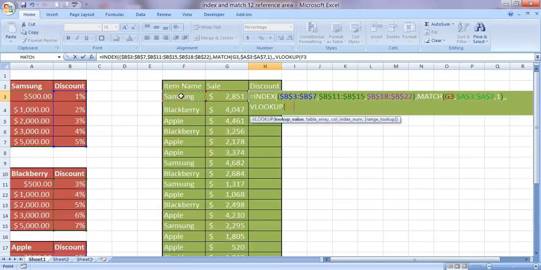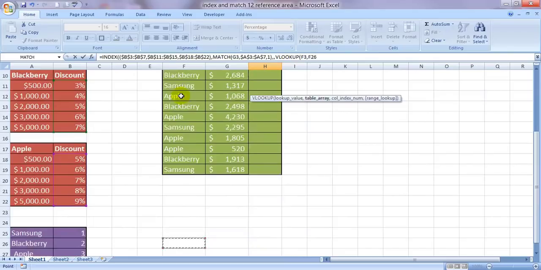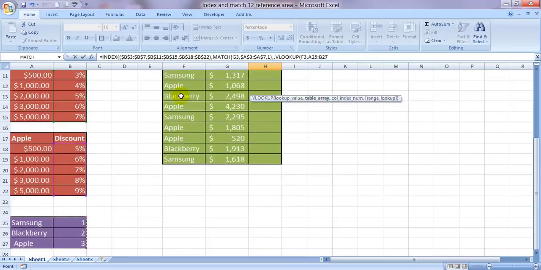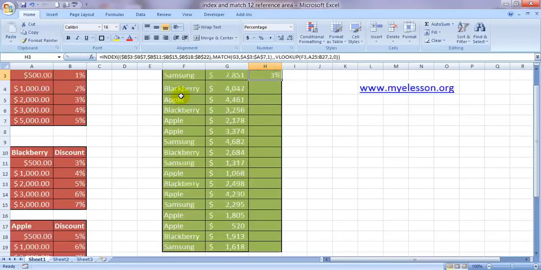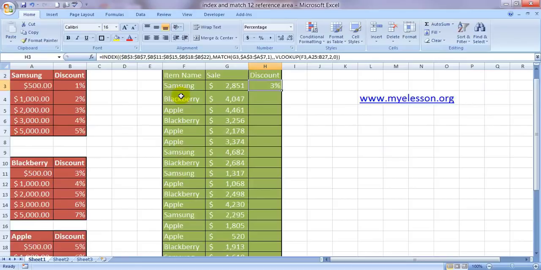The lookup value is Samsung, whatever is written in the item name, comma. And where is my lookup array? Well, it is here. I have mentioned it here. I should have told you in the beginning that I've mentioned it over here, but still, it's not too late. Comma, 2, comma 0, since it is an exact match, bracket close. And here's your answer, 3%.